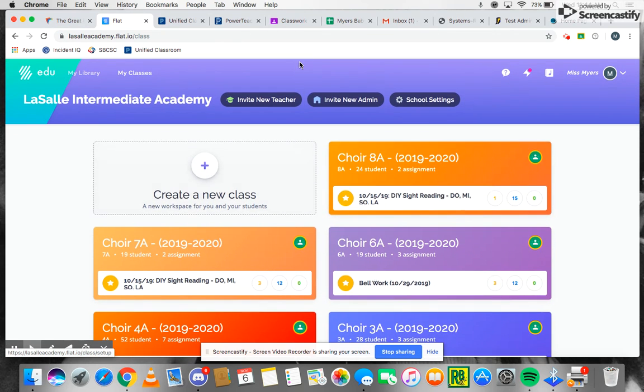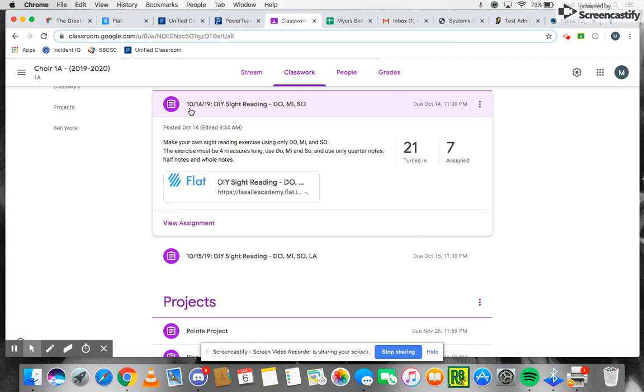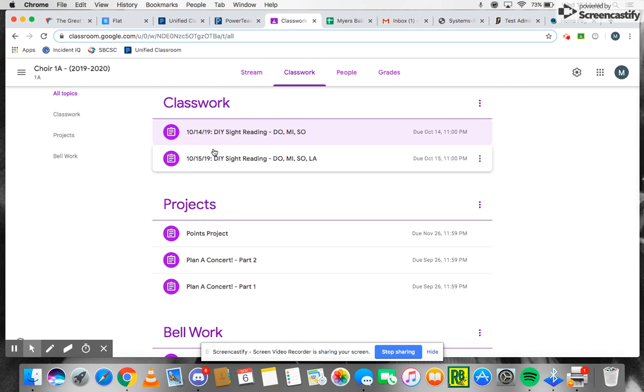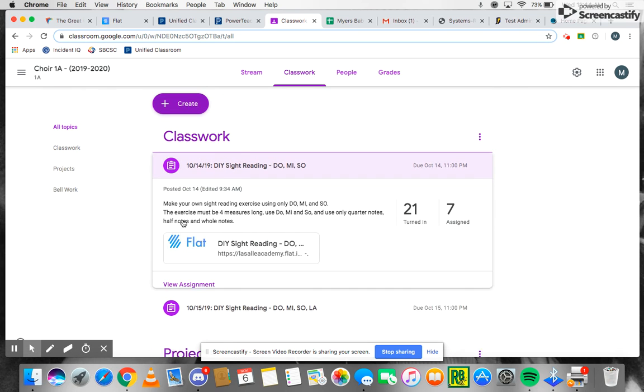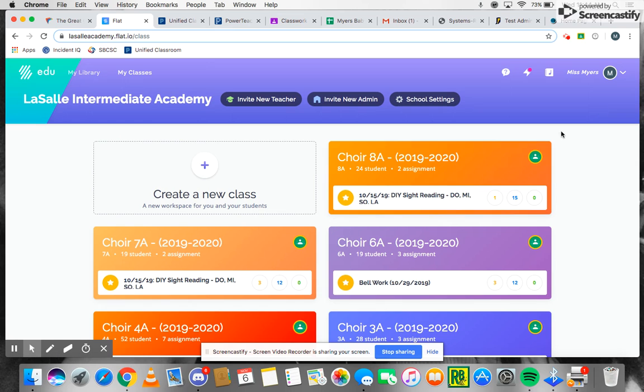And for me, it usually just pulls up to this main screen. If not, to be sure you're going to Flat, you could go to your choir, go to classwork, and click on one of these do-it-yourself sight readings. And then there will be a link to Flat there as well, because that's what we used for that. So you'll be in Flat.